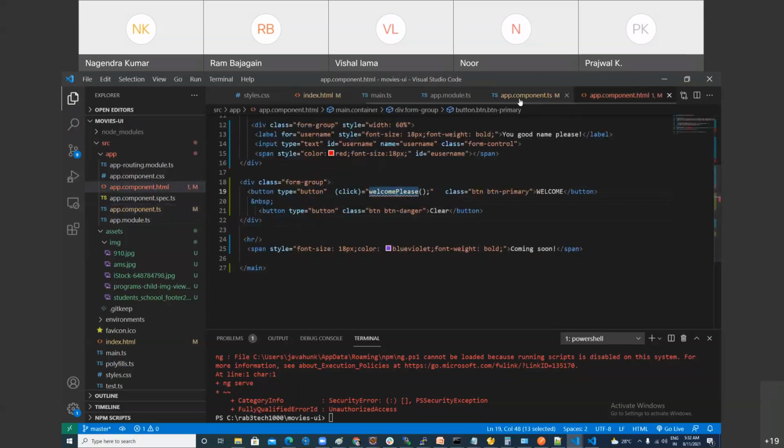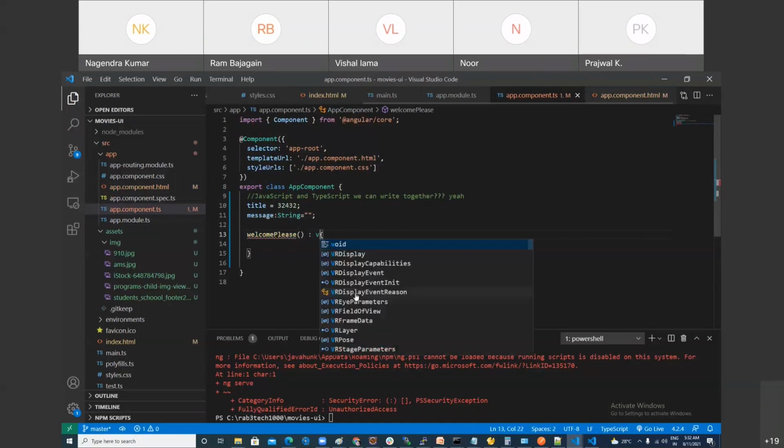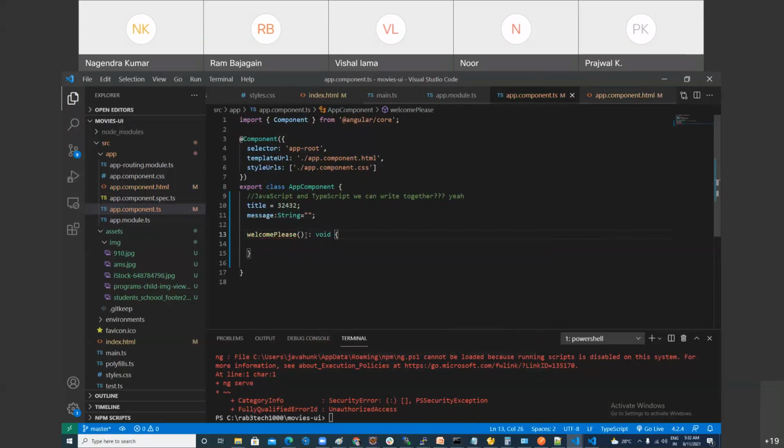I have to write a method. I have to write a function inside it. Function name, parenthesis, and no need to write a return type here. If you want to write a return type in TypeScript, method name, parenthesis, no input, and here you can write void. It is optional. You write it or not, doesn't matter.